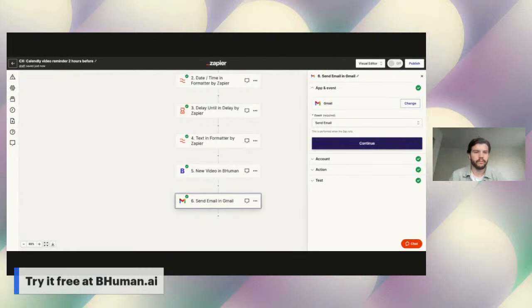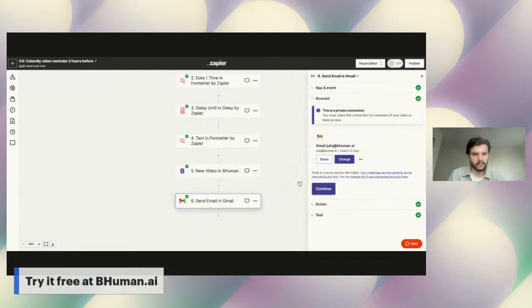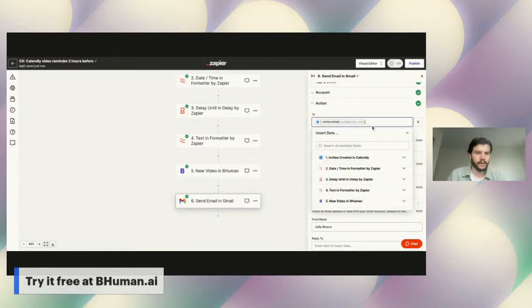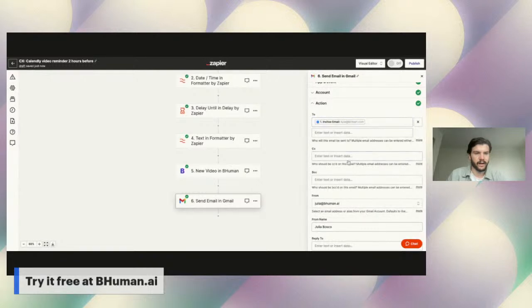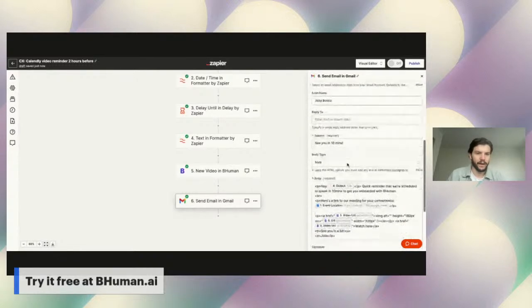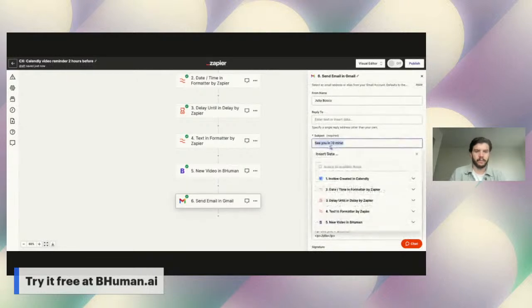You could use really any mailing service, any sort of maybe even CRMs to do this. Gmail is just a really simple one. This is coming from Julia, so we have Julia's email connected. The email goes to the email of the Calendly invitee from Julia. Okay, and I'm going to say our call coming up as a subject line.